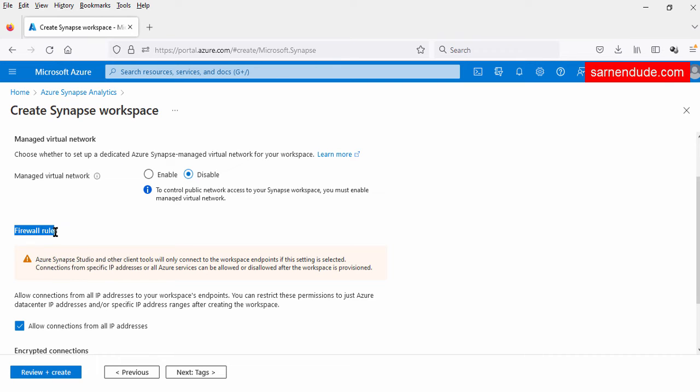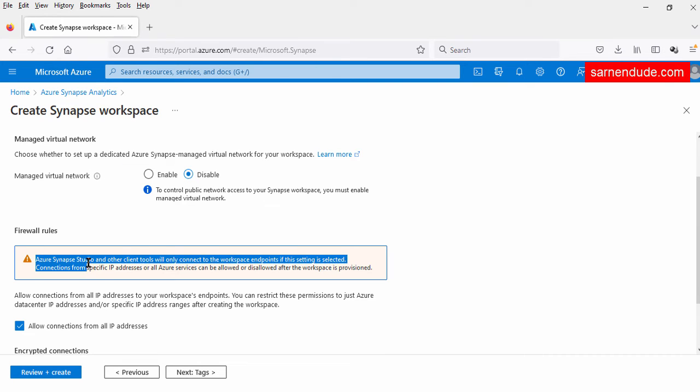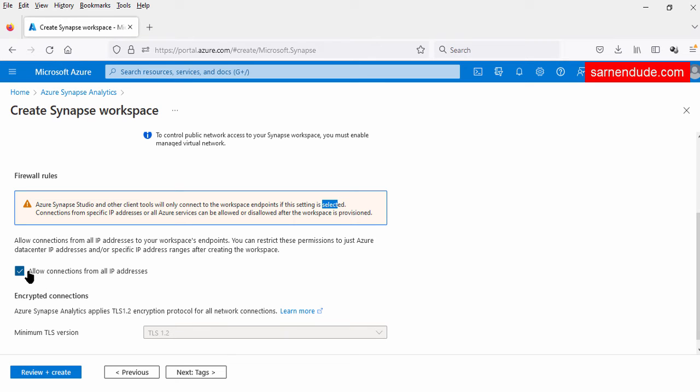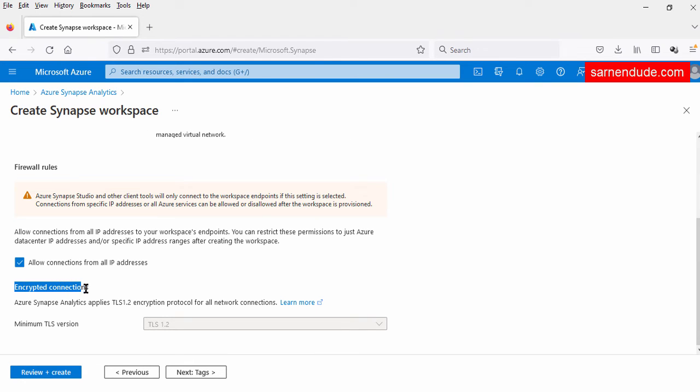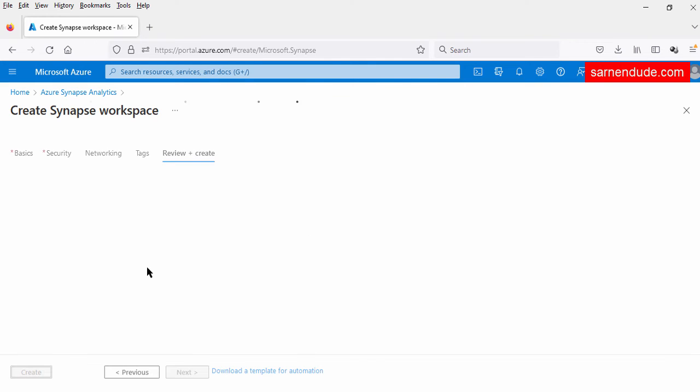Here in the firewall rules, it is saying Azure Synapse Studio and other client tools will only connect to the workspace endpoint if this setting is selected. It is saying about this option. By default, this is selected. This option is required so that Azure Synapse Studio can connect to the workspace endpoint. For encrypted connection, Synapse Analytics applies the TLS 1.2 encryption protocol. By default, TLS 1.2 is selected. Now let us review and create it.